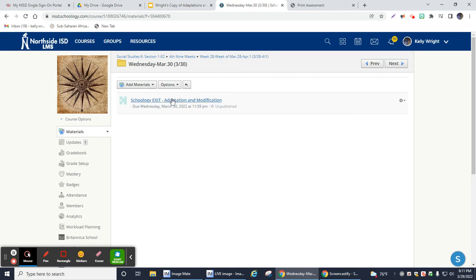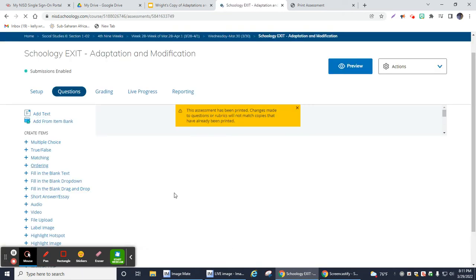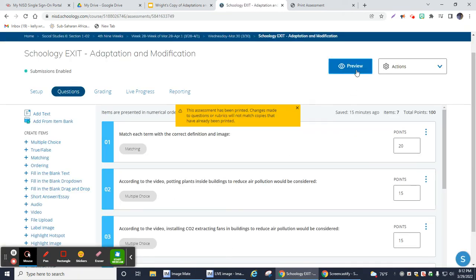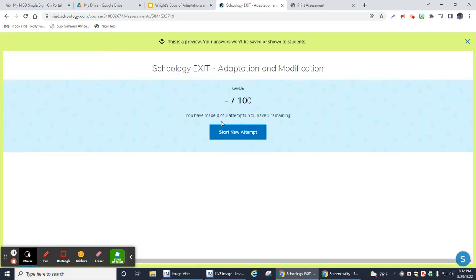So, on this one, you have 3 attempts to make a 70 or higher. And you will be able to see after your first attempt what you got right, what you got wrong, and the corrected answers. Remember, this is for a grade, so it should be pretty easy to make a 70 or higher. Alrighty, guys?